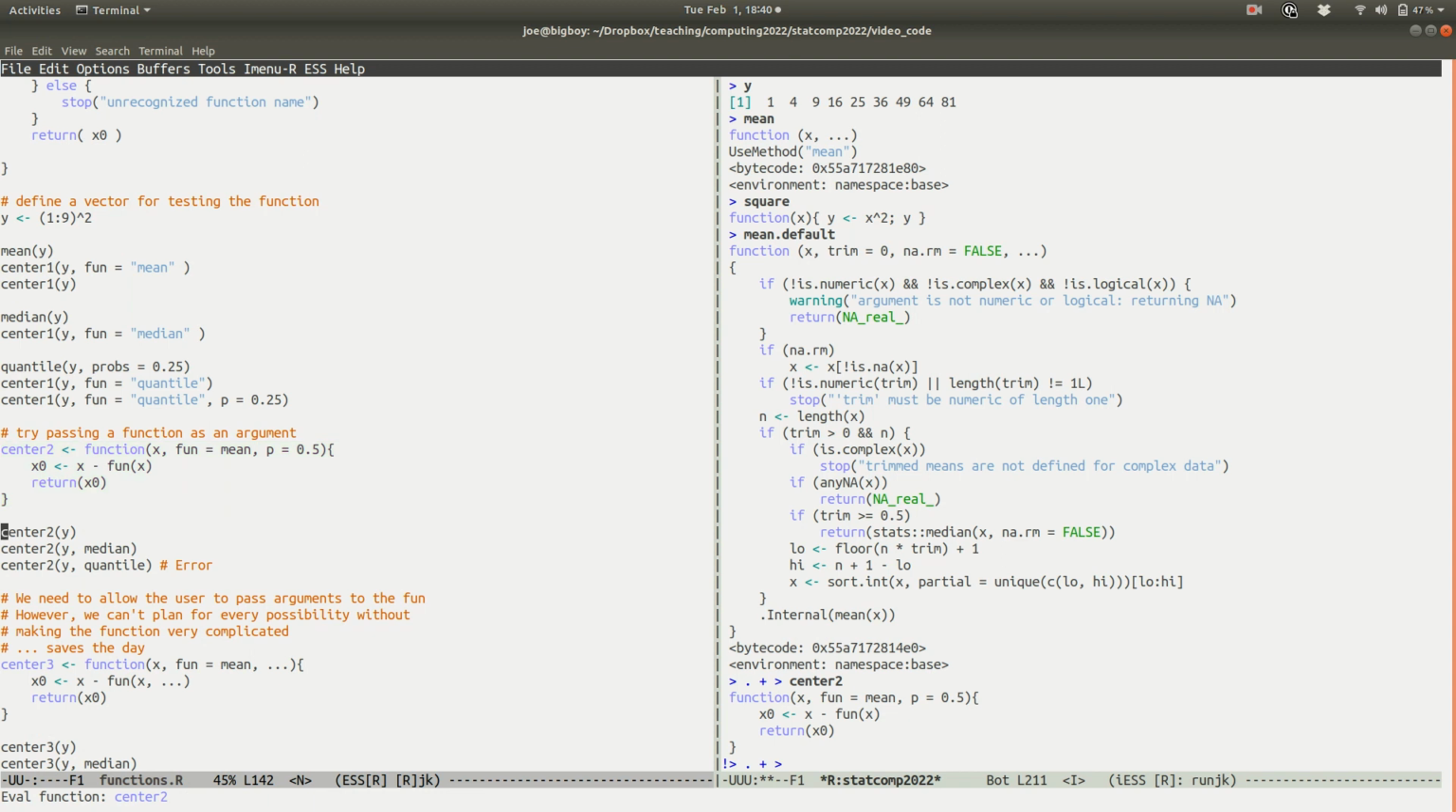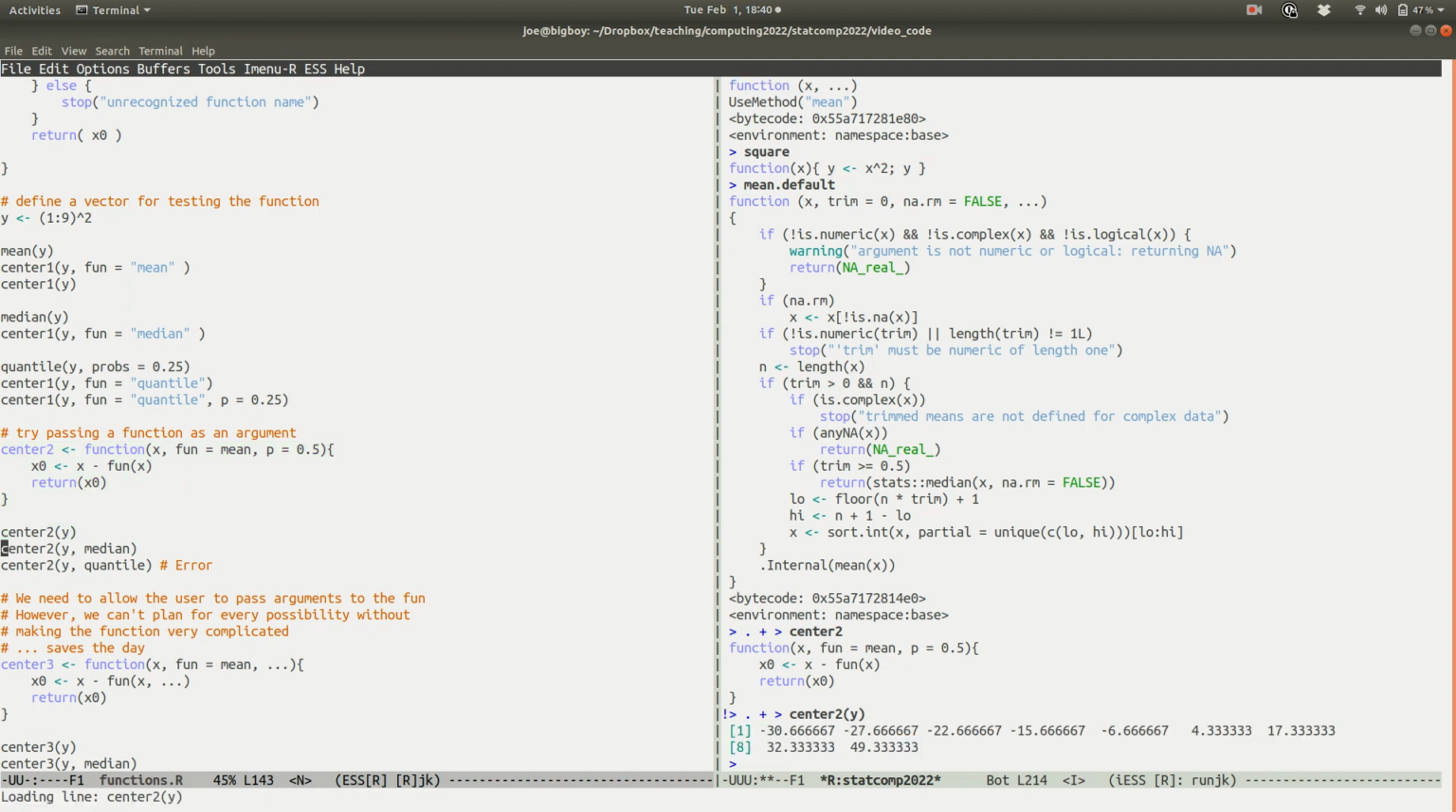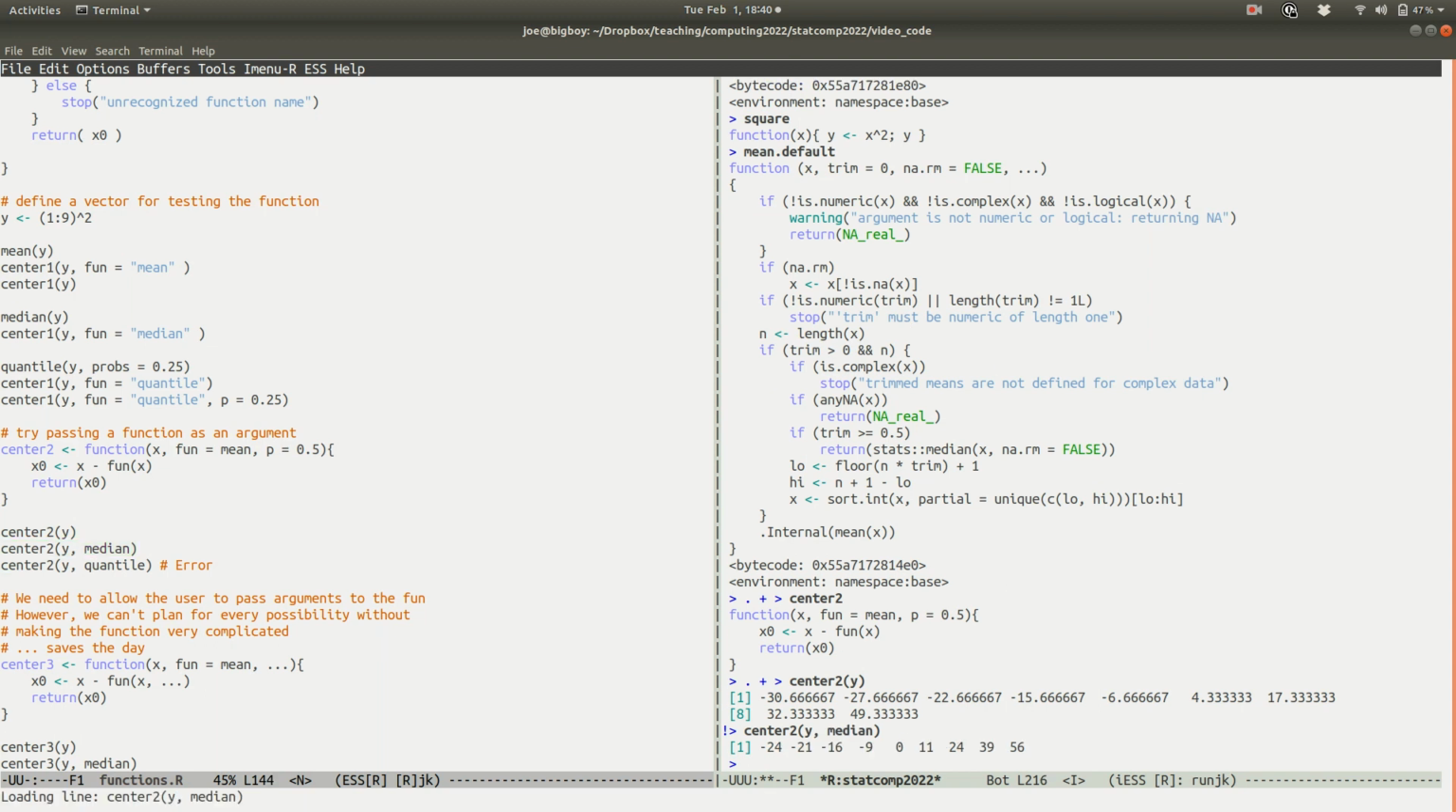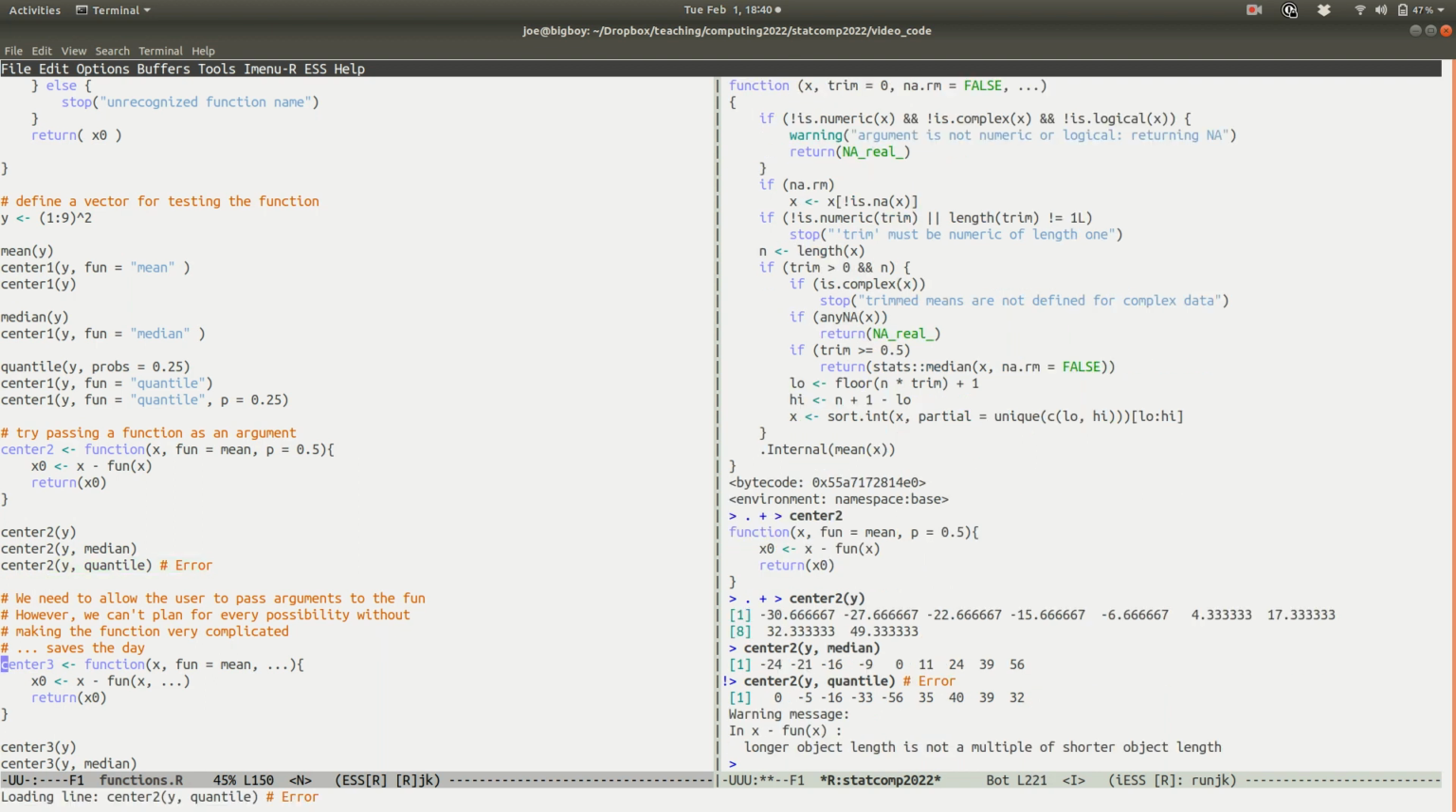So if we call Center2 y, it's going to use the default value of mean. That vector should look familiar. If I do Center2 y median, it subtracts off the median, which was 25, I believe. However, if I do this one, I get an error. So what's happening here? I'm doing x0 is x minus fun of x, where fun is the function that we passed.